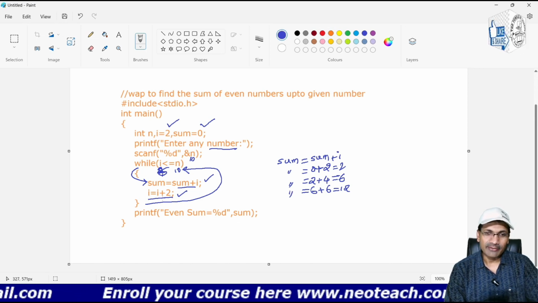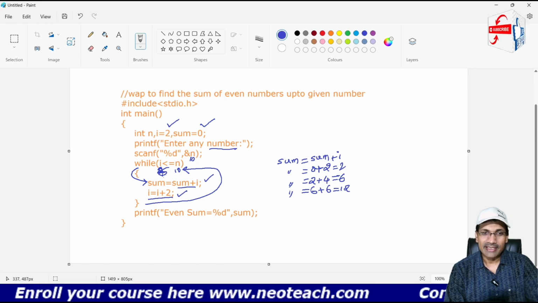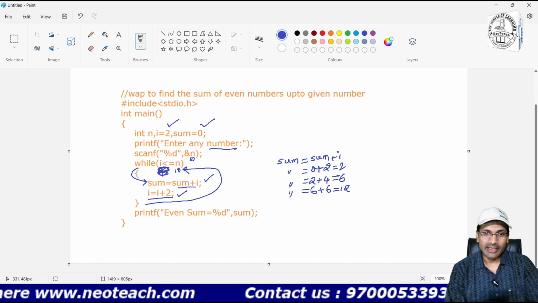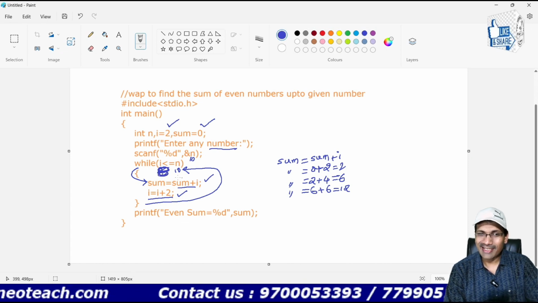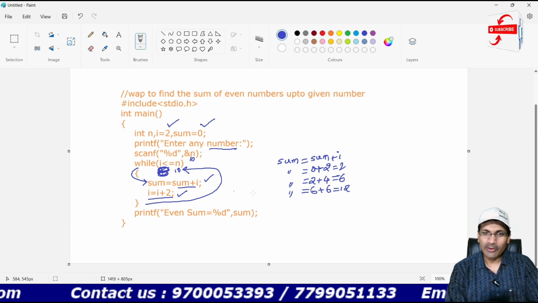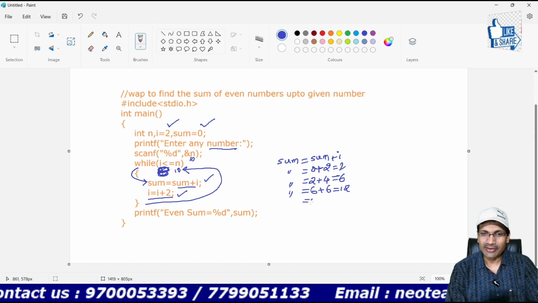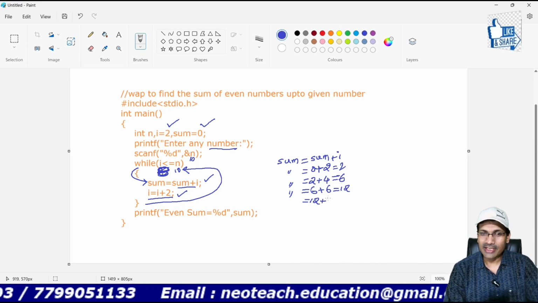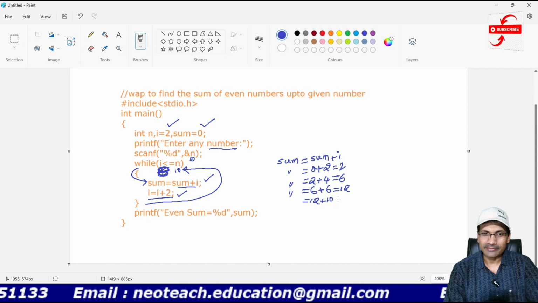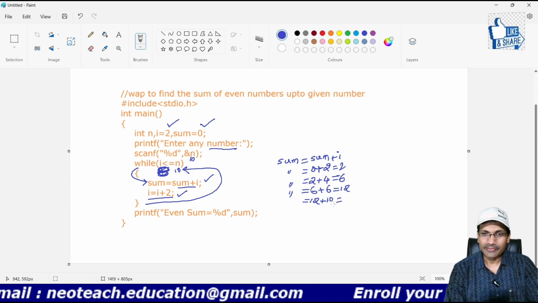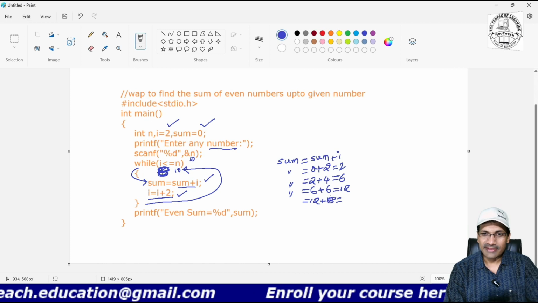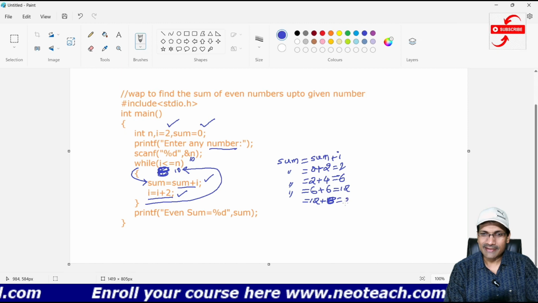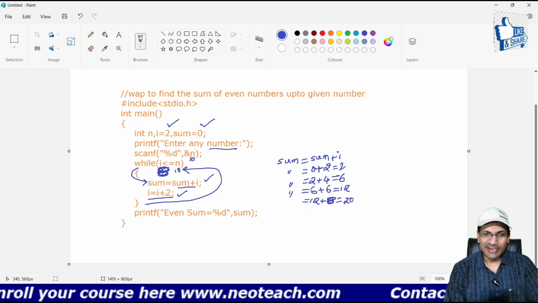So in the same way, I equals to I plus 2 means 6 plus 2, 8. The 8 is going to check the condition. 8 less than or equals to 10, it's true. It enters into the block and calculates the summation. So right now 12 is already there in the sum, and the I value right now is, sorry, I value is 8. That 12 plus 8 is nothing but 20. After that I increases.